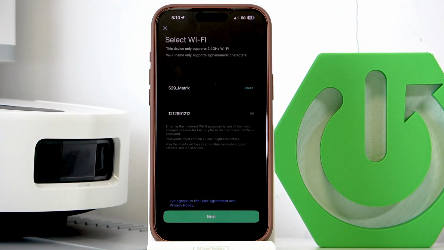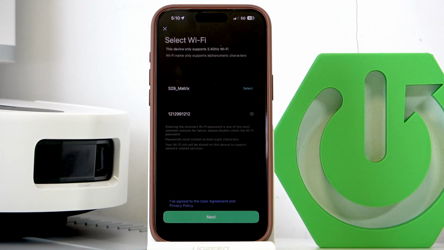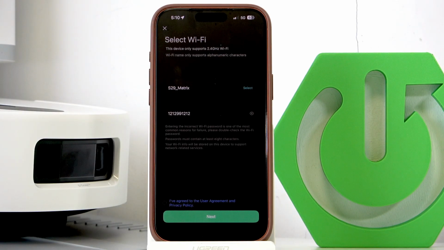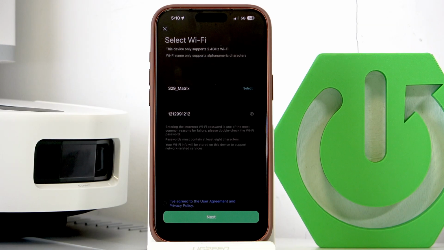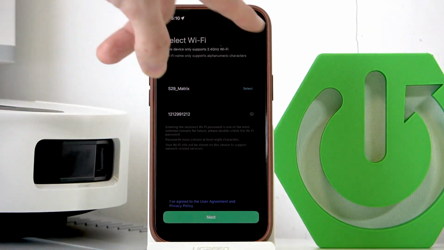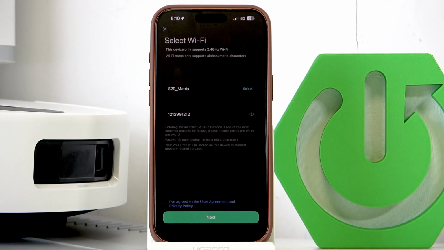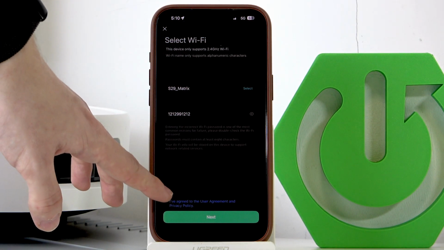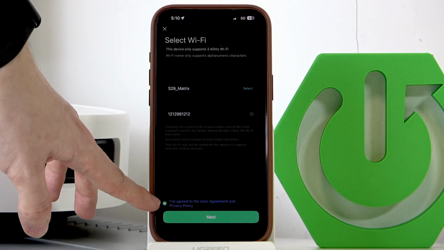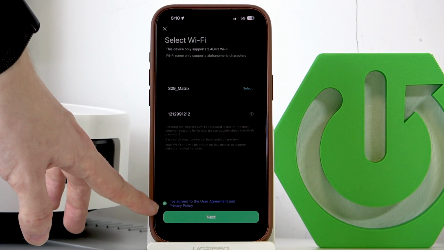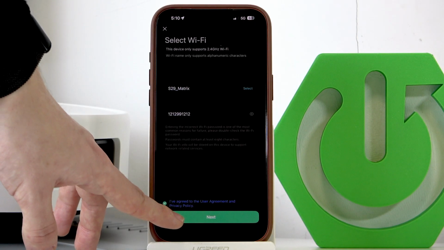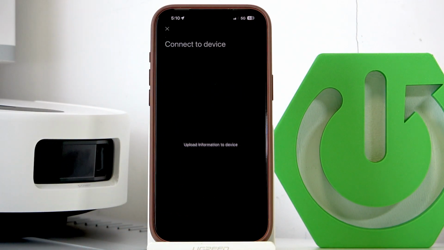Then make sure you are connected on your phone to a Wi-Fi network that is 2.4 GHz, because 5 GHz networks cannot connect. You may click on Select to change the network. Then enter its password so it can be sent to the robot, so the robot knows how to connect to the Wi-Fi. Now also tick this user agreement and click on Next.